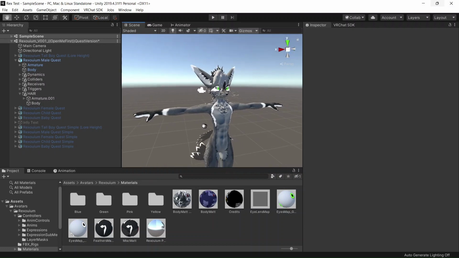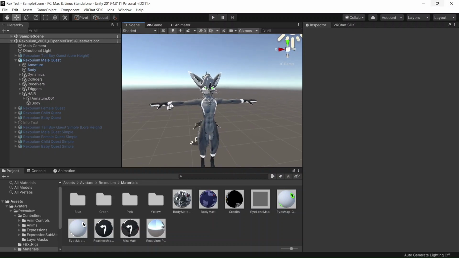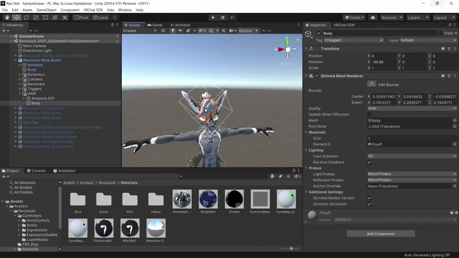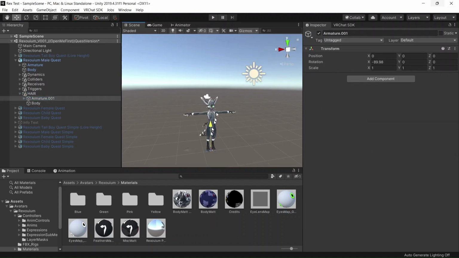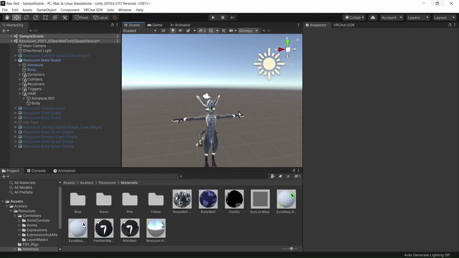Today I'm going to show you how to create a simple on and off toggle. For this video I'm going to be using the generic Rezillo Rexolium base, and we're going to be toggling on and off this little hairpiece right here. This is what we're going to be toggling on and off.